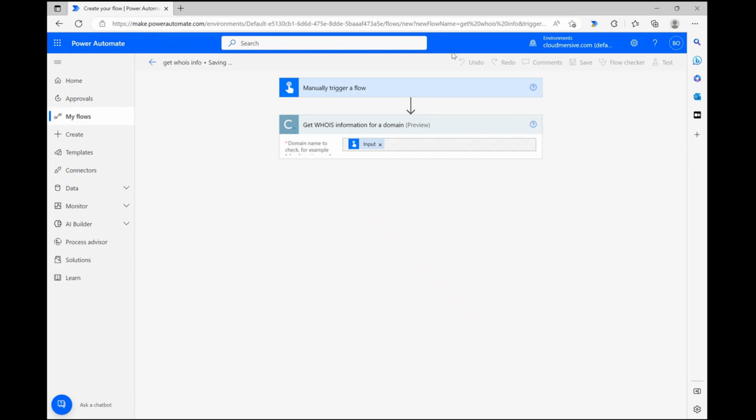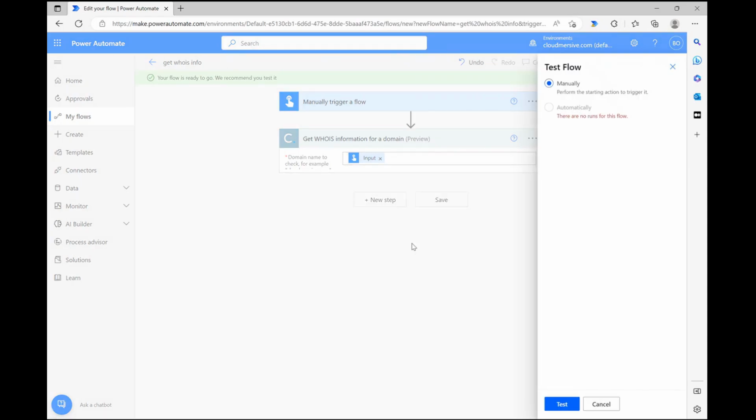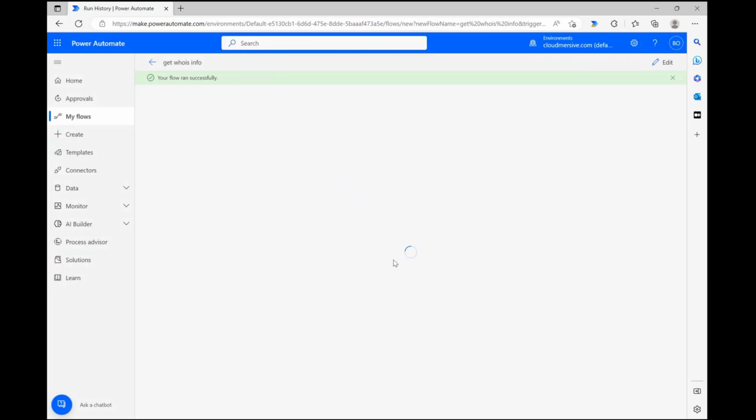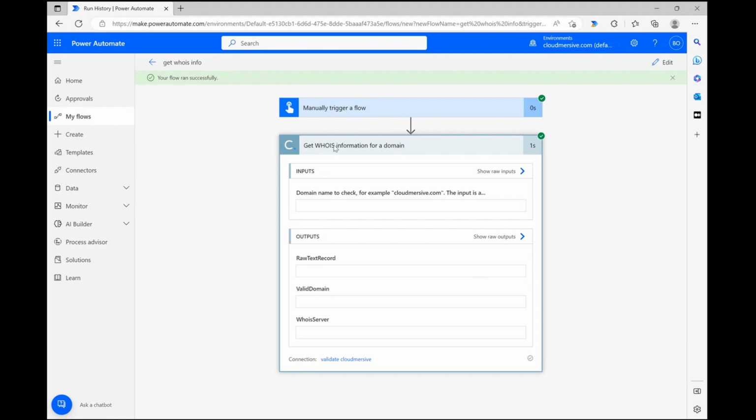We haven't told Power Automate to send our incoming WHOIS data anywhere, but that's fine for now, because it'll be easier to show the results in the connector output after we run it. I'm using my company domain to test, so I'm typing cloudmersive.com here, and then I'm running my flow directly after that. Once my flow finishes running, I'm clicking on the connector body here and reviewing the outputs.